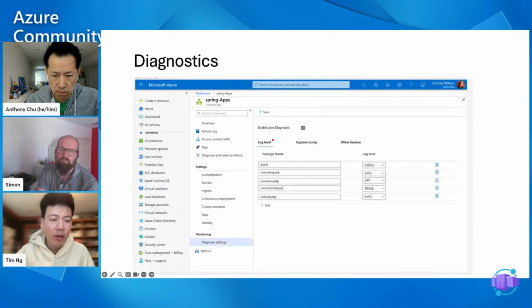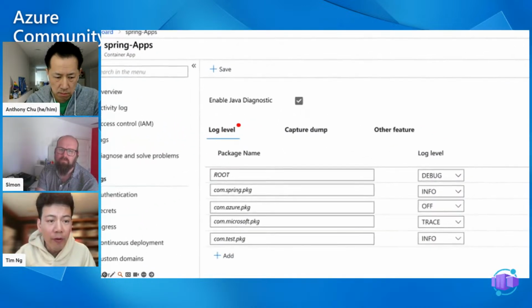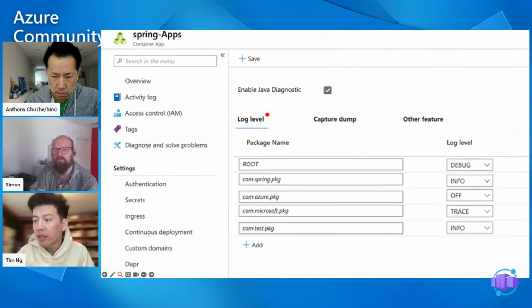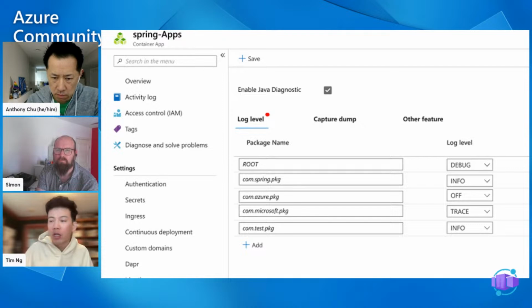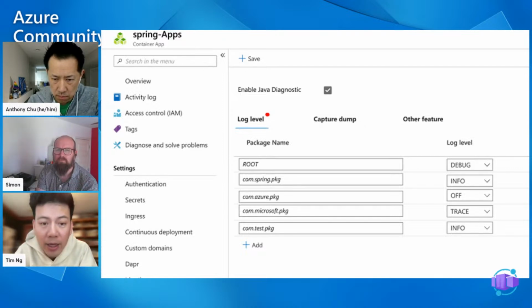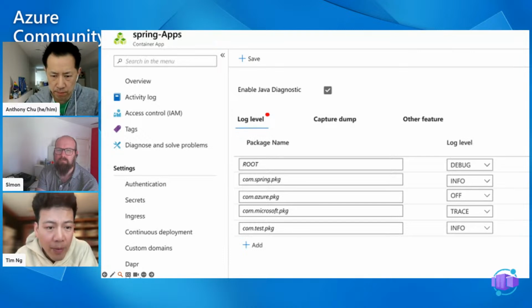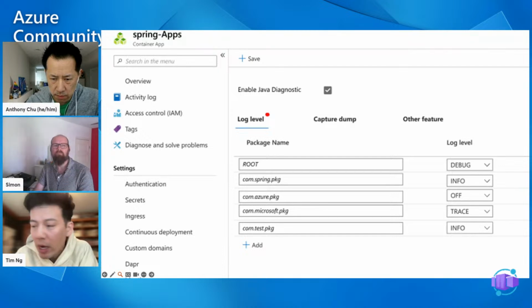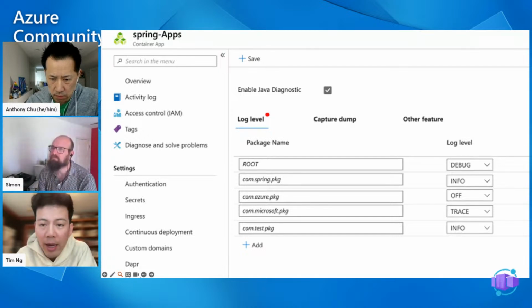One of the things that we've done is the ability to configure log levels and customize them per package name. Now sometimes you may want really verbose logs for certain things, but you don't want any logs for other components. And so we've given you the ability to do this by Java package. Here you can see that maybe for the Azure package, we don't have any logging, and maybe for the test package, we have info logging. And so we allow you to do that to control the granularity of logging from the portal.